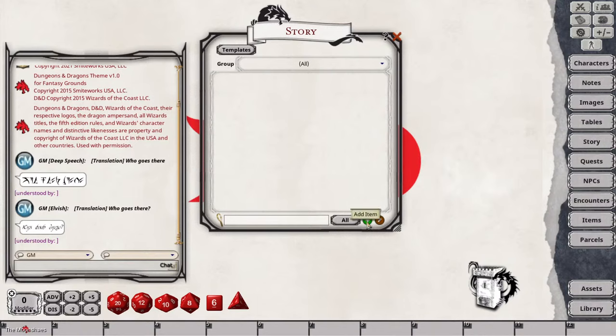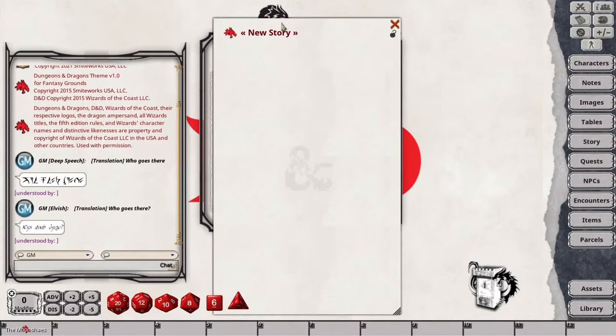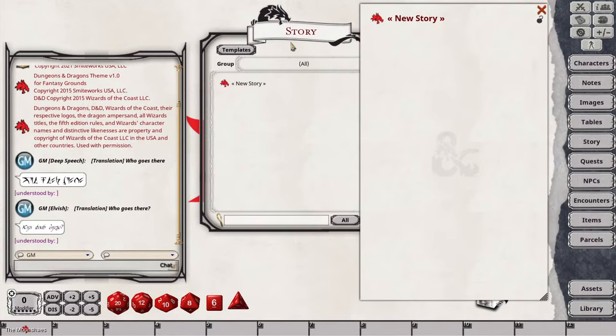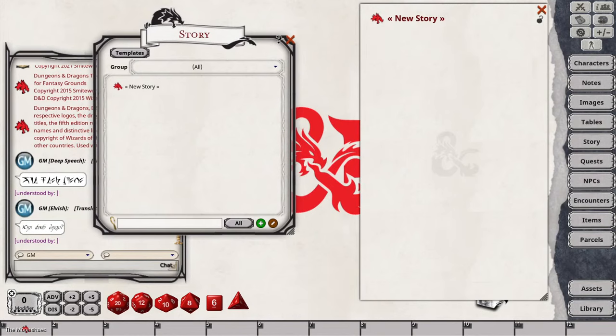On the bottom of the screen, you'll have an add item section. As I click on that, it makes a new story entry. And then I can type whatever I want in here. As an example, let's see, page 39, let's jump to that. Give me some content that I can use. Yeah, this should work. All right, I'm going to call it chapter 3, The Dark Lake.